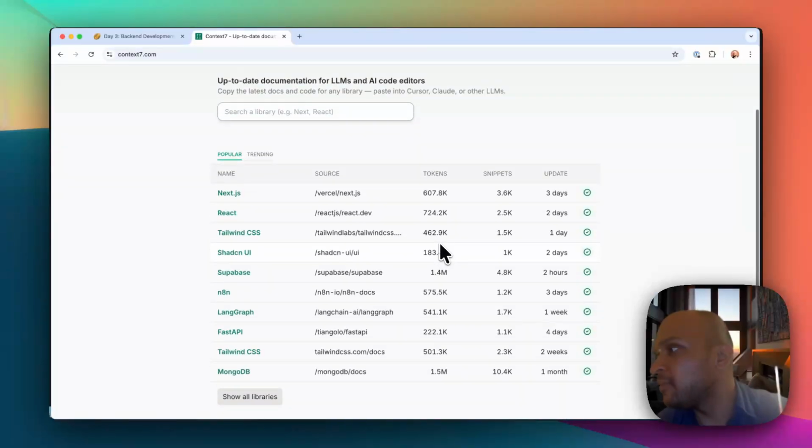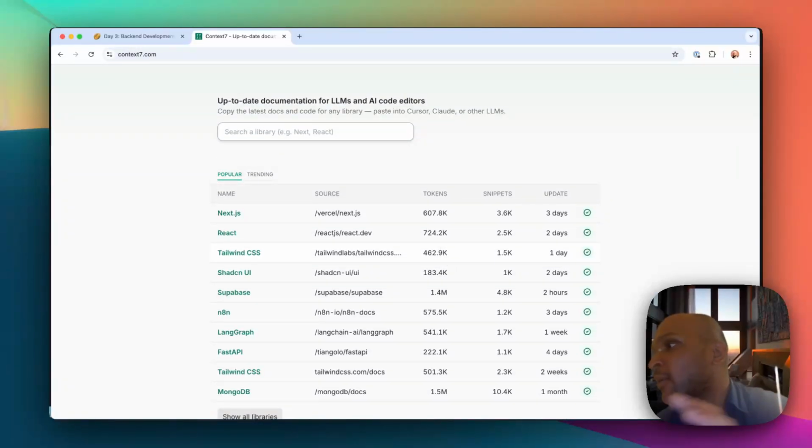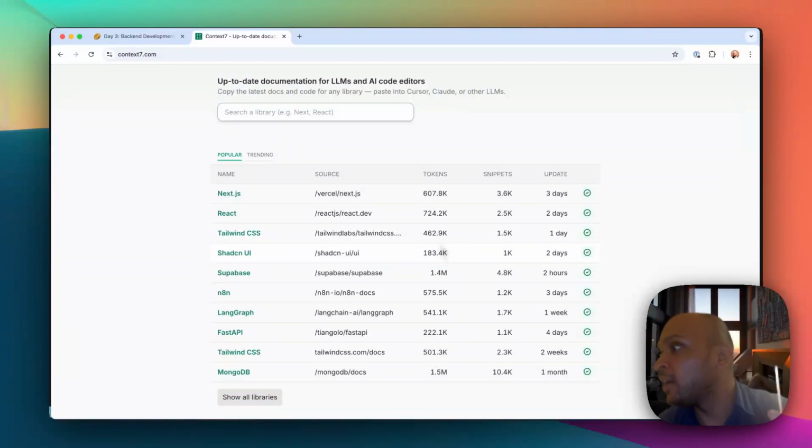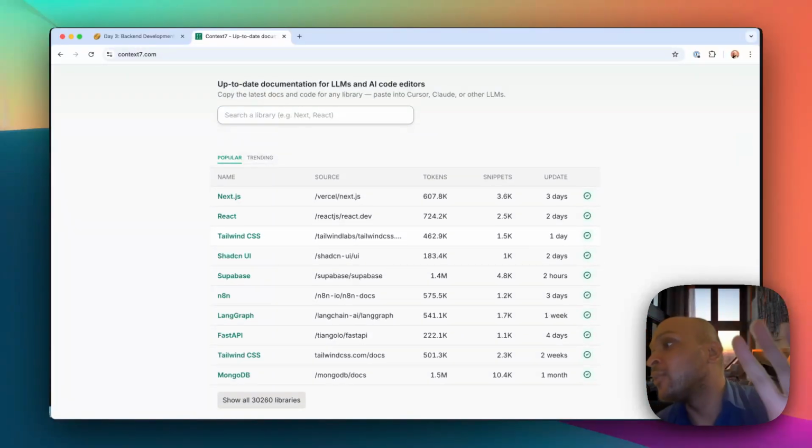So what it does is, when we integrate this into our Cursor, whenever we are writing code, it will actually reference this before it goes and writes code. I'm not introducing this concept just yet, but I will introduce it on day 5, as to how to use MCP servers to make your coding life better.